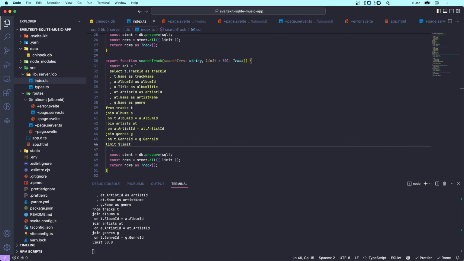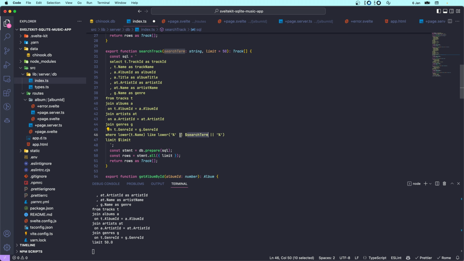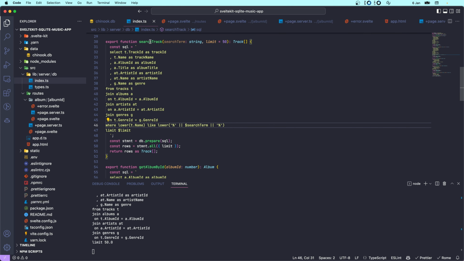And for that we need to add a where clause. So where t.name like search term, but that's not enough. We also want to lowercase both the terms, and we want to search anywhere in the text, so we add percent signs. So it basically says allow anything after and before the search term. And so this is our function, and we still need to pass the search term.